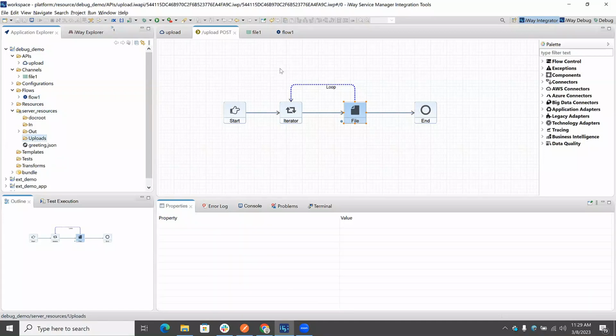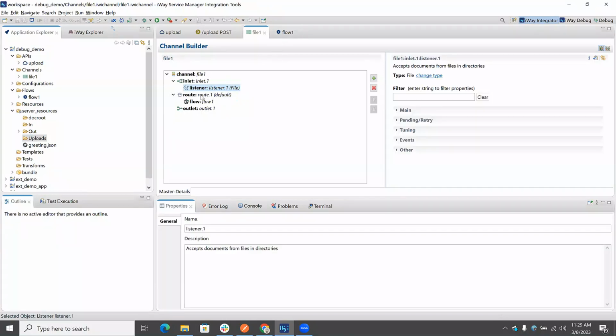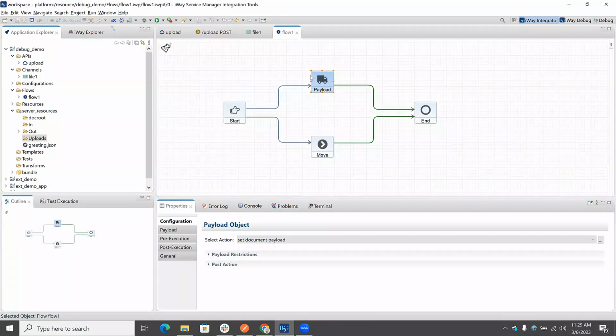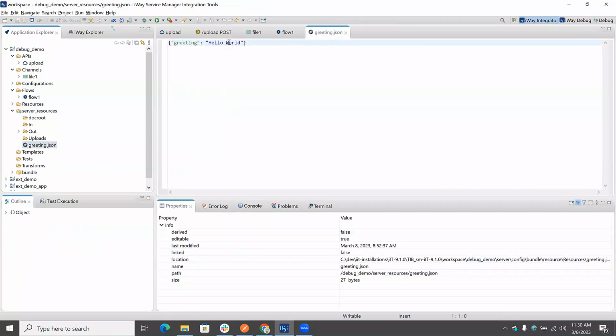So right here, I also have a channel with a file listener. It listens on the folder in, and it puts out the result into the folder out. The channel calls my flow1, and the flow1 looks like this. One of the branches just passes the incoming document along. The other one replaces it with a different payload that says greeting hi. And my input document says greeting hello world.